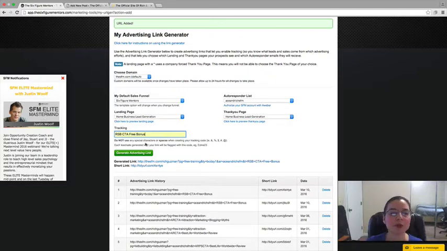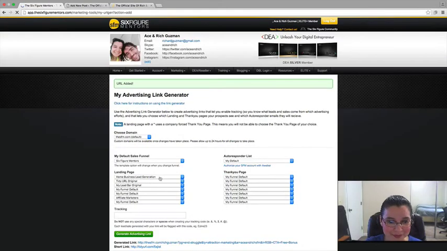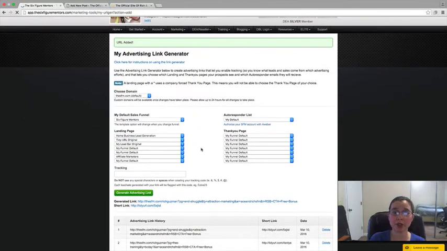Okay, just a short description. You don't need to put the whole thing out. And then click generate advertising link. Okay, and after you click generate advertising link, it's going to create two URLs. You have a generated link and you have a short link.